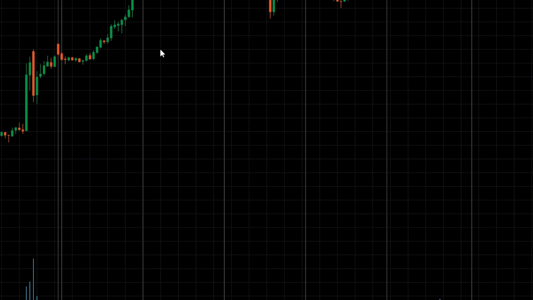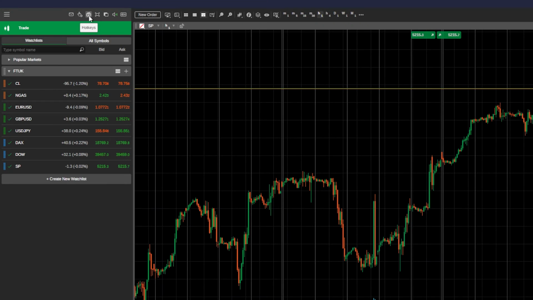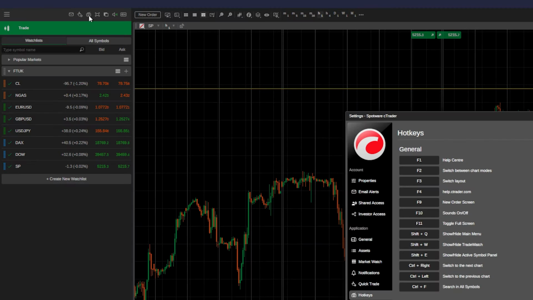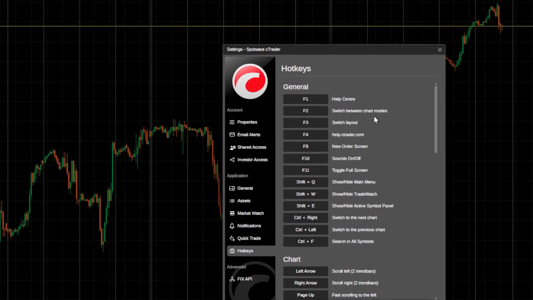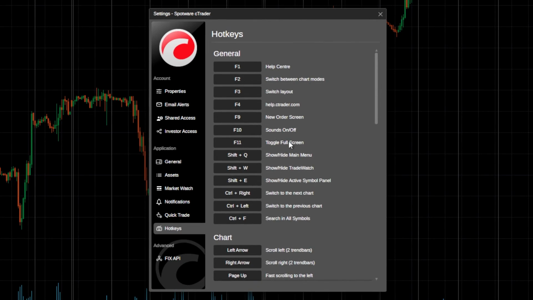One quick tip for you, which I find particularly handy in cTrader, is always remember this button up here, the hotkeys button. If you press that, it's going to open this dialog box. This is particularly useful to remember. A lot of the keyboard shortcuts are all under here.